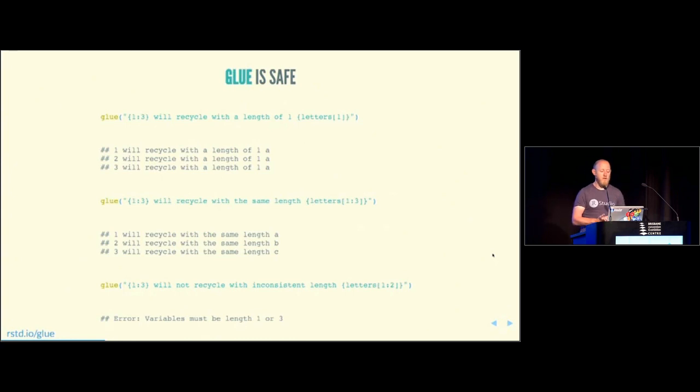Another thing glue gives you is some safety in terms of recycling. In this case, there are 3 different types of recycling. In the first case, you're recycling a 3-length value with a length of 1. In that case, the 3-length value will have all of the values, but the single value will be recycled for each one. In the second case, both of the values have the same number of elements. In that case, each of them is stepped through like you would expect. Lots of things in R have this property.